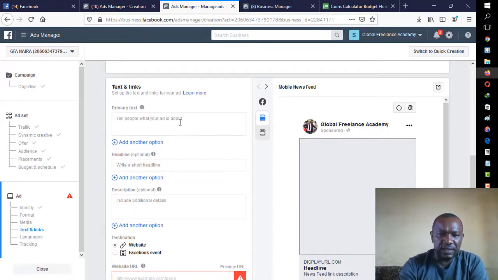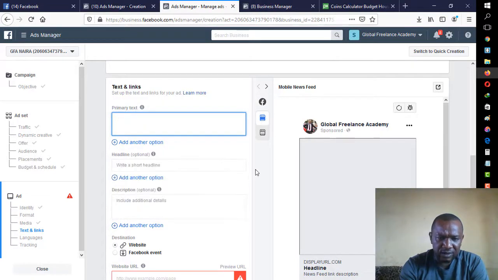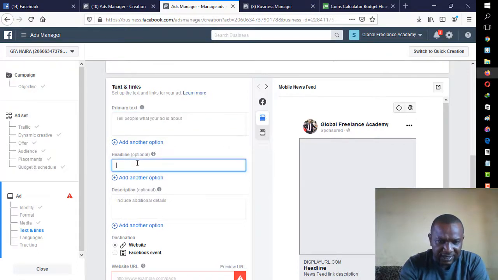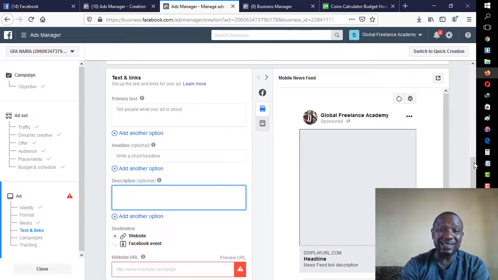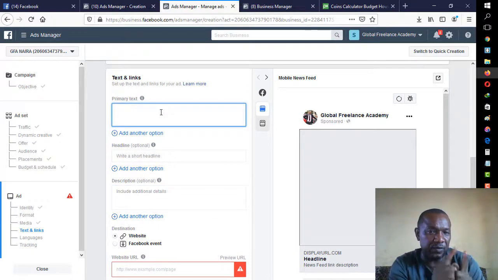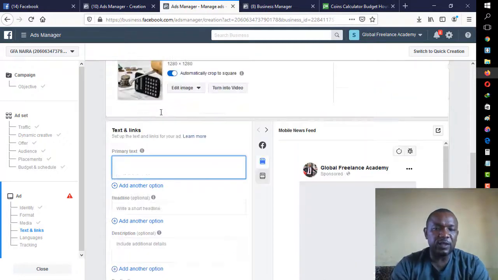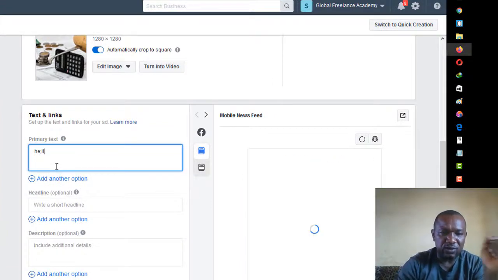The first thing is there is a primary text, there is a headline, and there is a description. As you can see, there is a description. Most of the time, especially if you are starting out new, you don't know which one is which. So what you'll be doing is looking at this ad preview, and I will type something like hello. Let me type hello, so we know where this one is on the ad.